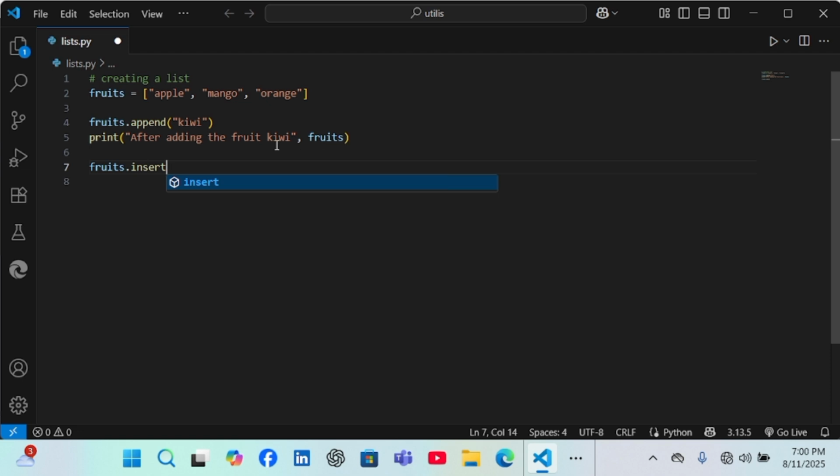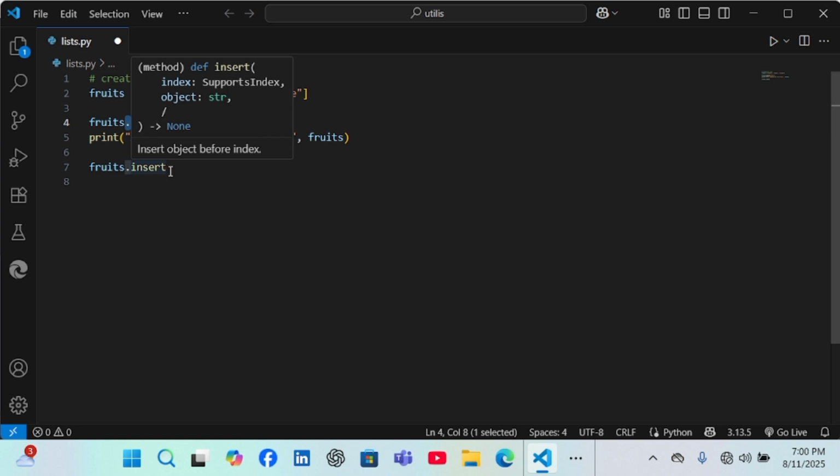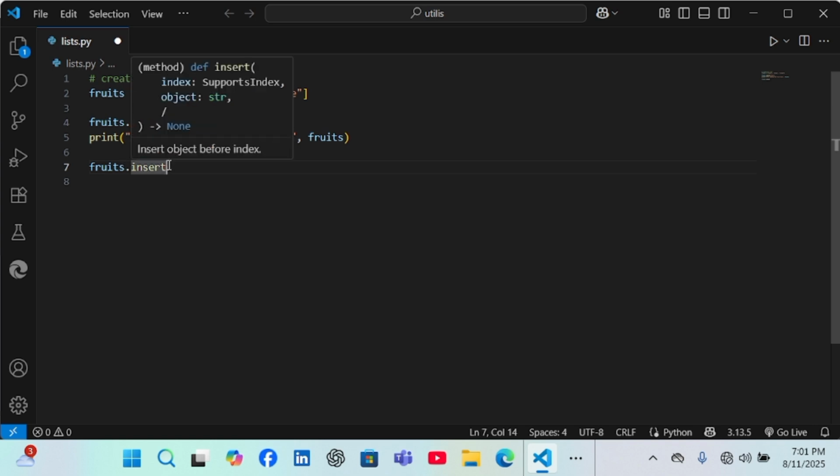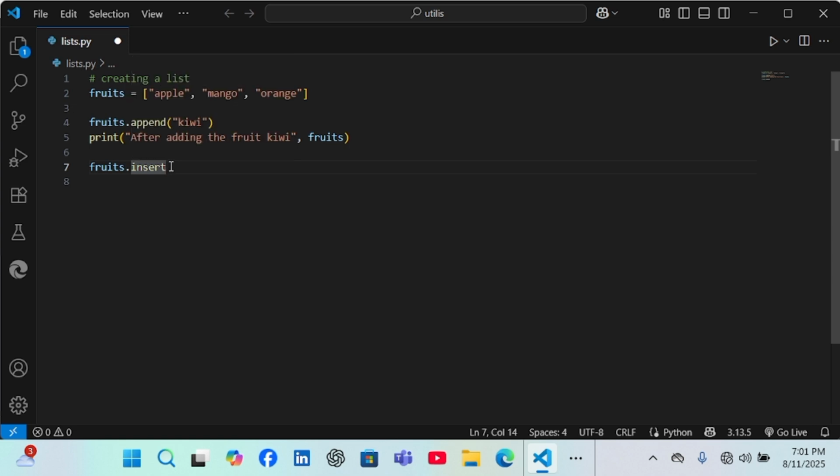Another method is insert. And remember, when you're using these methods, you should use a full stop so that you can add the method. Let's say we want to insert a banana. When you're trying to insert, you should name where you want to insert the item in the list. Let's say we want to insert it in our first item.